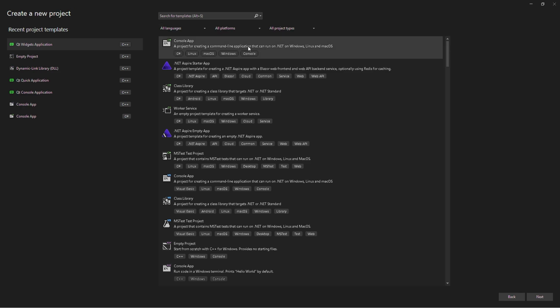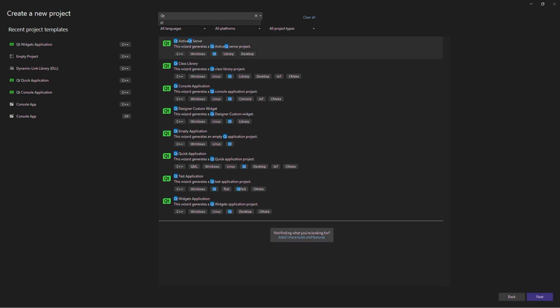Qt project templates in VS consist of Qt widgets application, test application, quick application, empty, custom widget, console, class library, or ActiveX server. So let me explain it all to you. First of all, we are going for ActiveX server. This is just an ActiveX Qt server project. Then this is a Qt class library, which generates a Qt library.